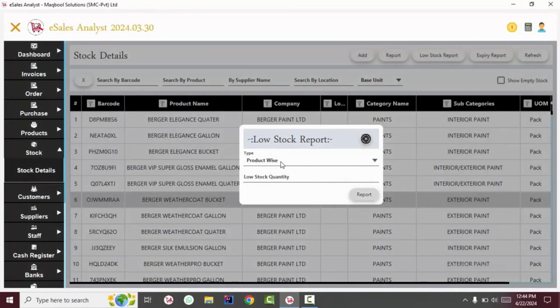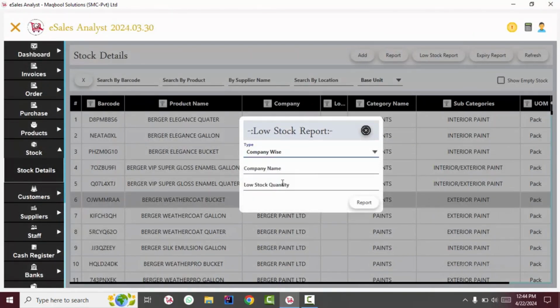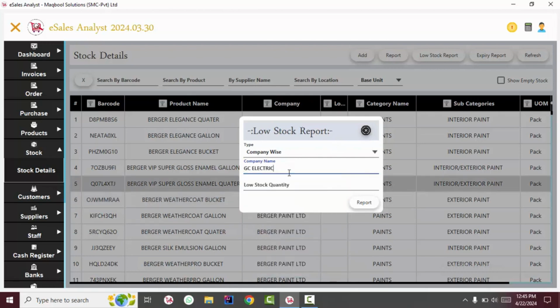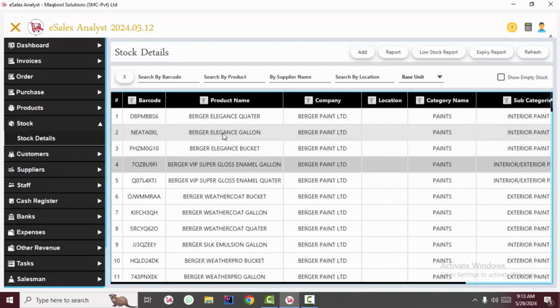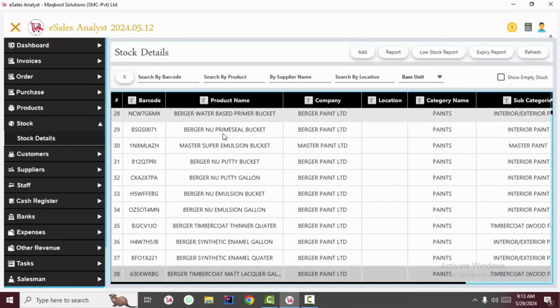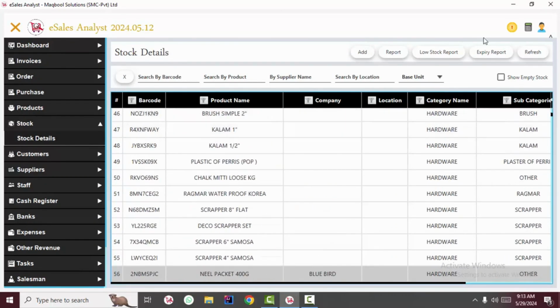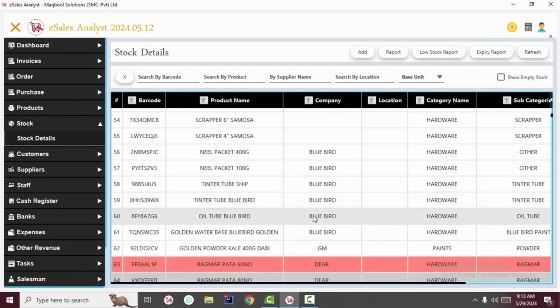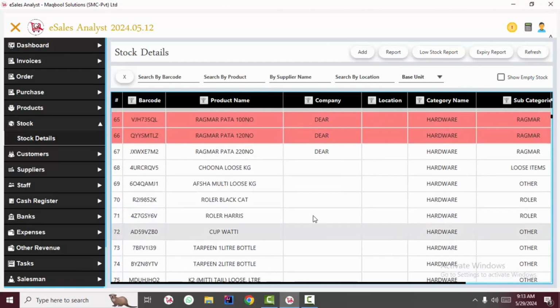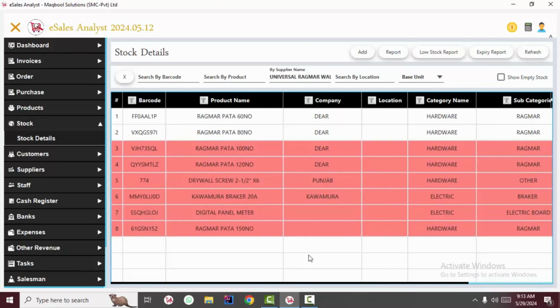Filtering low stock report. Need more specific insights? You can filter reports by company. Get reports for a specific company. Supplier. See stock details from a specific supplier. Product category. Filter reports by product type. And guess what? The software even gives you automated alerts. If stock falls below the limit, the system highlights the items in red so you don't miss out.